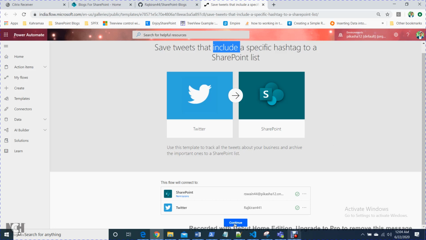So I'll stop here. I won't click on continue yet. The main thing is, if someone puts a post, it will be saved in your SharePoint list. So now we have to create one SharePoint list where we will save the Twitter posts. Here I have already created one.